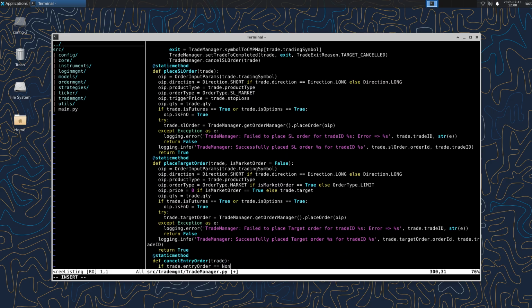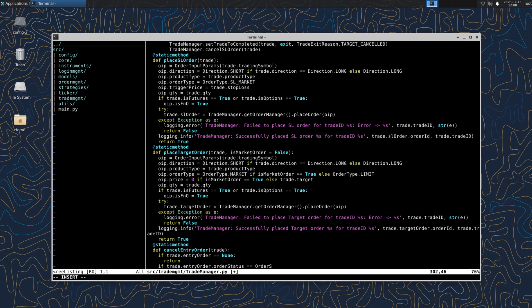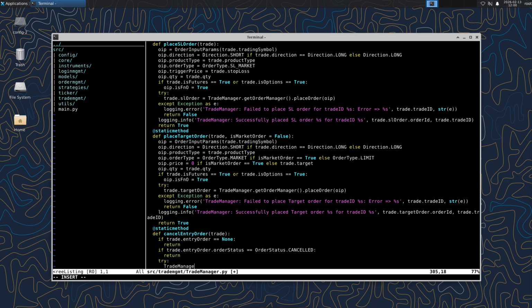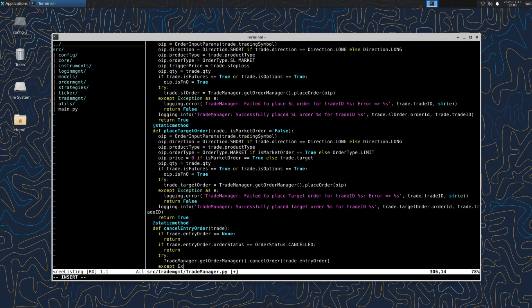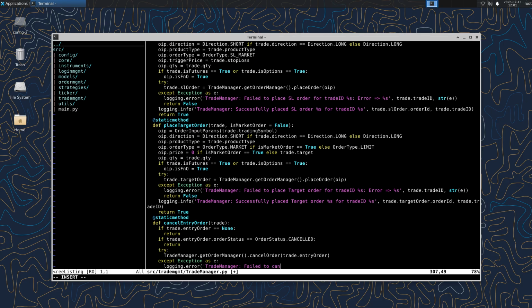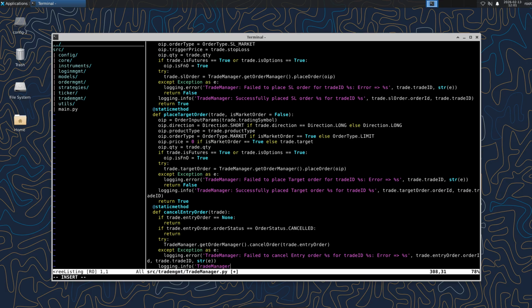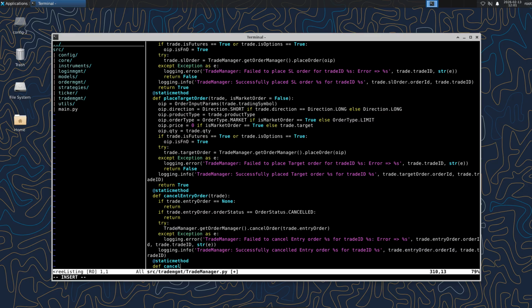The place target order method follows the same pattern for the profit target. It prepares order input params with the opposite direction, sets the product type, and either a market or limit order, depending on the isMarket order flag, assigns price 0 for market, and quantity, marks F&O when needed, places the order through the order manager, stores the resulting order on trade target order, and returns success or failure while logging outcomes.